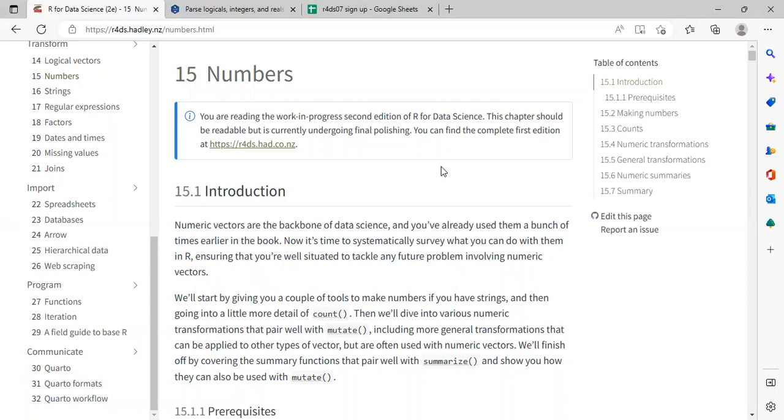In the book, they explain that the prerequisite for us to get started is to load the tidyverse so that we have access to the core packages in the tidyverse. The data set we'll be using for the demo is still the NYC flights 13 data set.